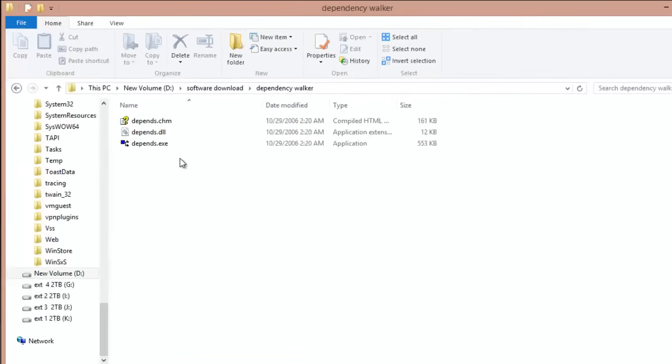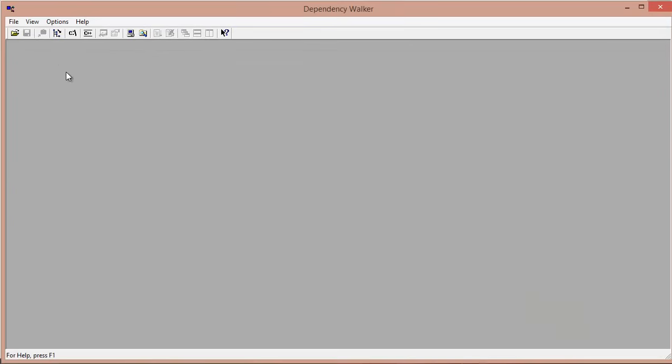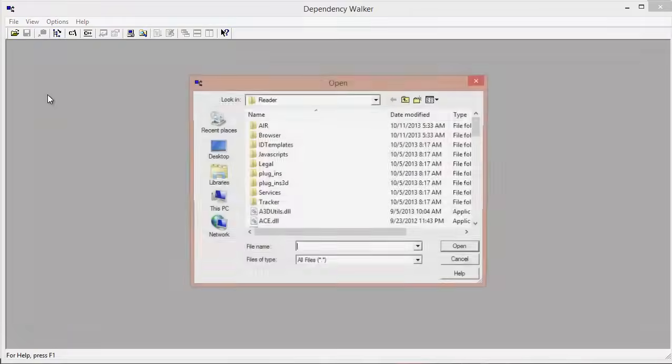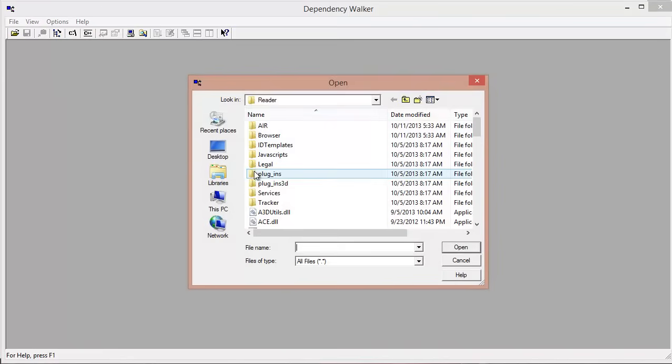So I've downloaded Dependency Walker. I'm going to double click it, open it up. Doesn't look too exciting here. The way Dependency Walker works, we're going to browse in the program files and find a file that launches the process. Remember, the process is the one that pulls DLLs into the process, starts threads, pulls up resources, etc. So I'm going to go to open. We're going to go to program files.